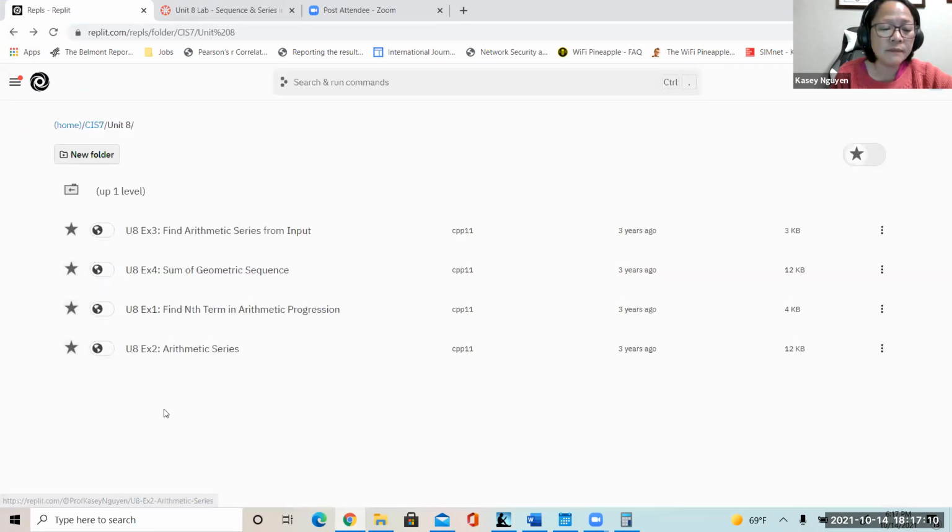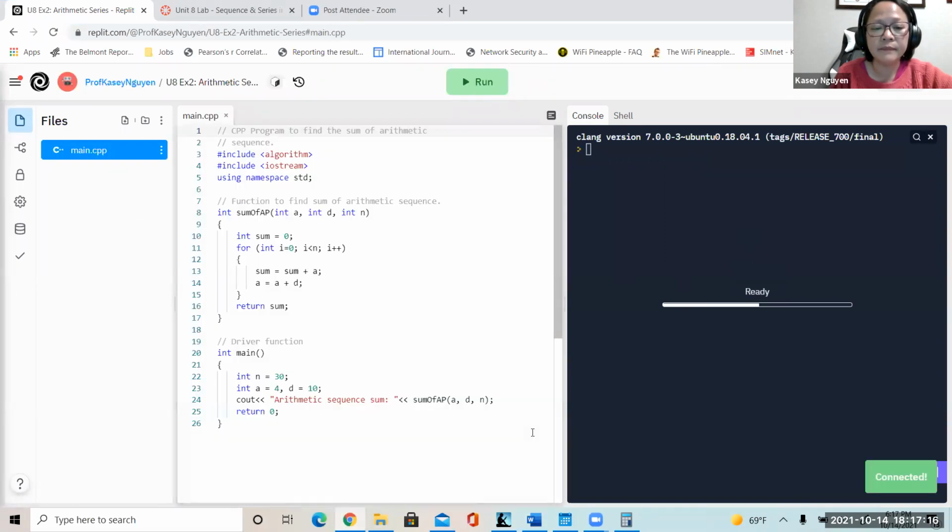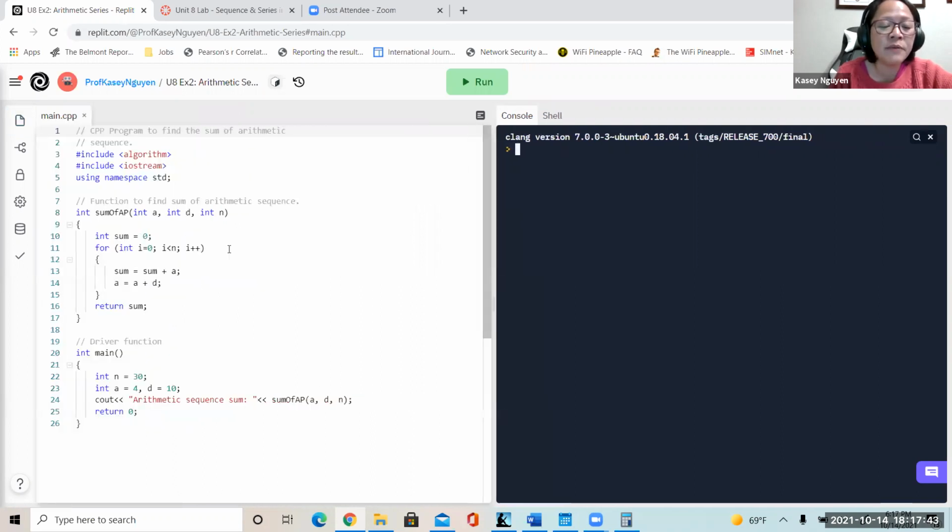Let me load that. So to elevate from exercise 1, which we simply just calculate the nth term value in the arithmetic sequence, in this one, the second problem or example, you would find that we would also calculate the arithmetic sum, or known as the series.